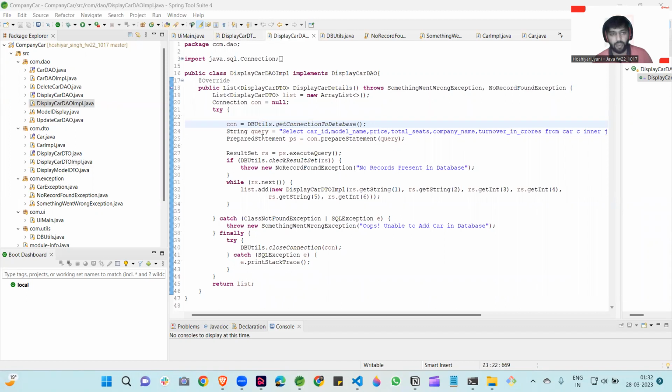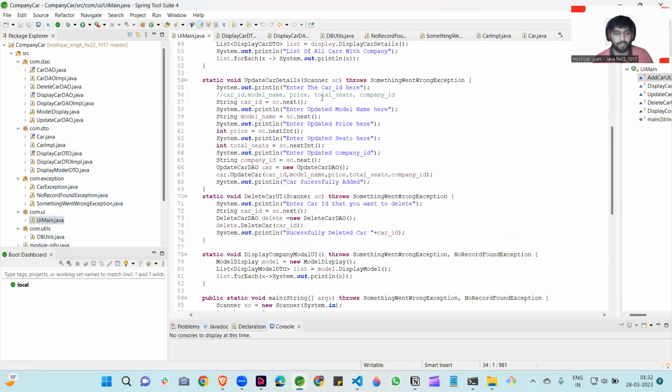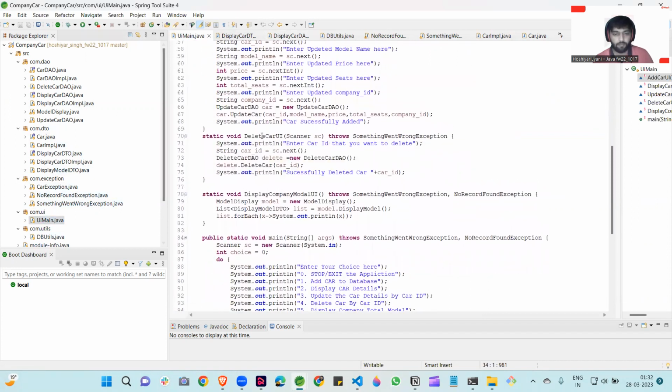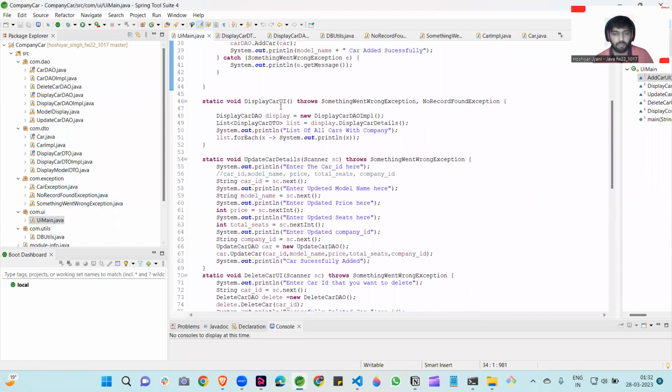Now we can return the list to the UI package for displaying the data. You can see here a package here, display. Where is it? Display card UI. So here we are getting the value of display card DTO, and we simply iterate with the for each loop, and we are passing x. What is x here? X is here car DTO implementation. Okay, this is the whole class here. So I am printing here, and x, we already override the toString. So we are iterating in the list like for each.